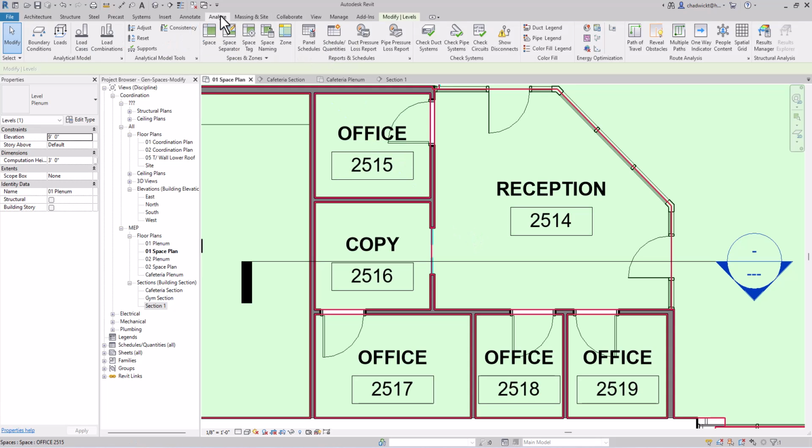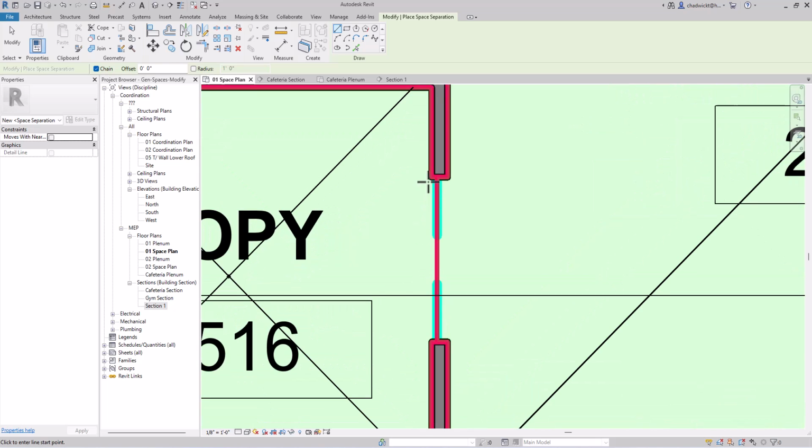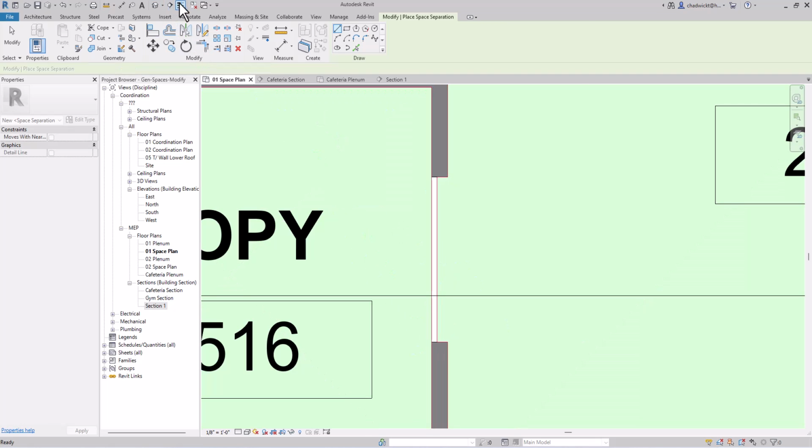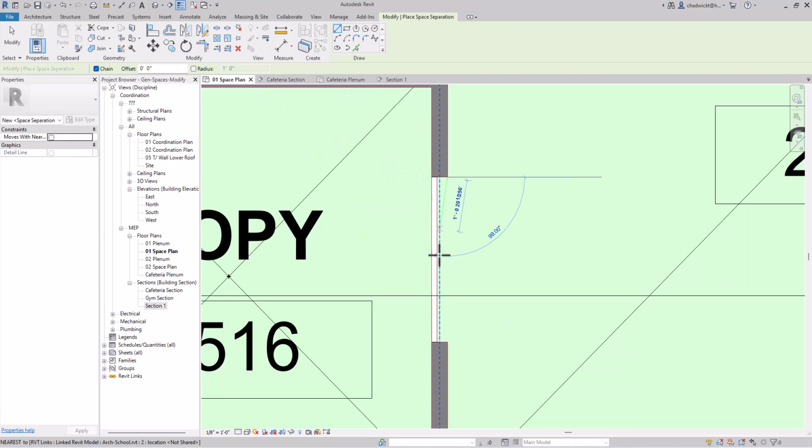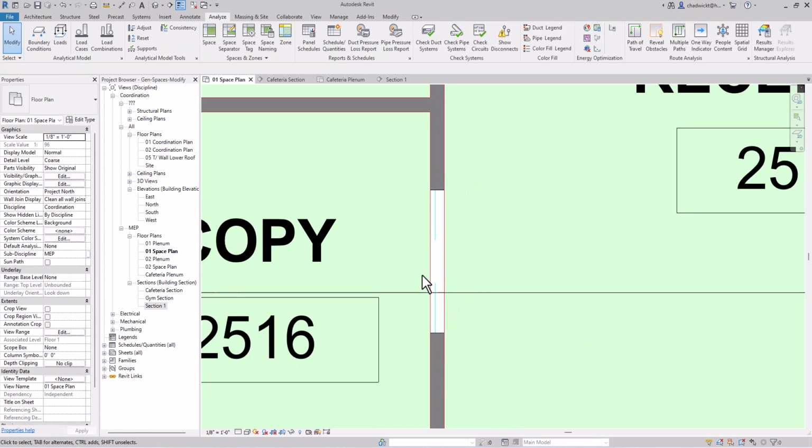So I'll go to the Analyze tab and use my space separator. Then on either side of the doorway here, I will draw in a space separator. I'm going to go to thin lines so that looks a little better. Now we can see that the space is broken up at that doorway.